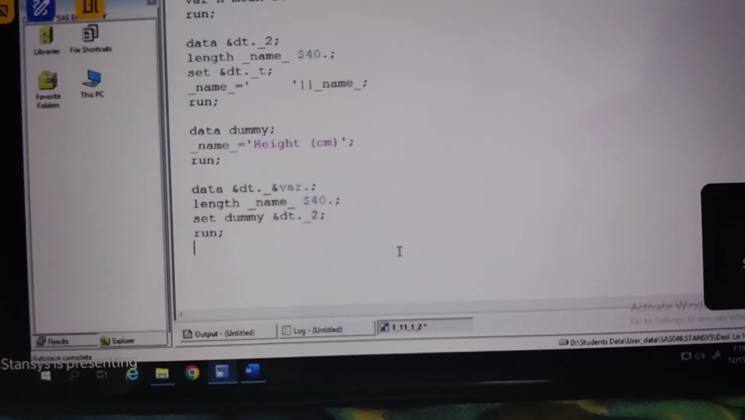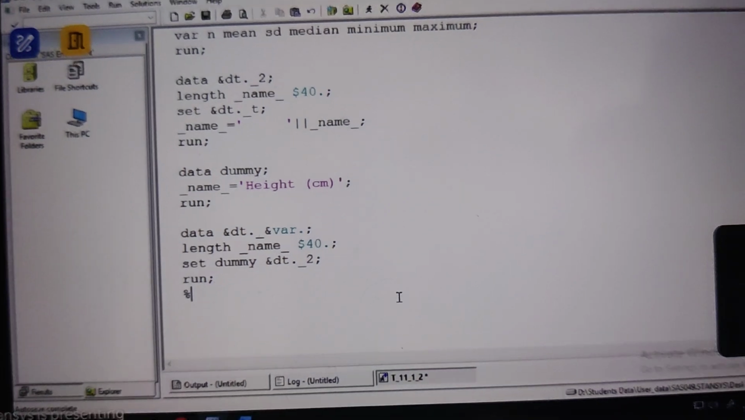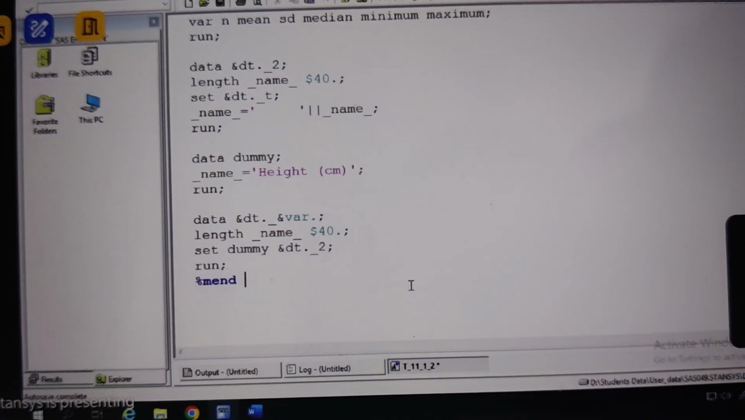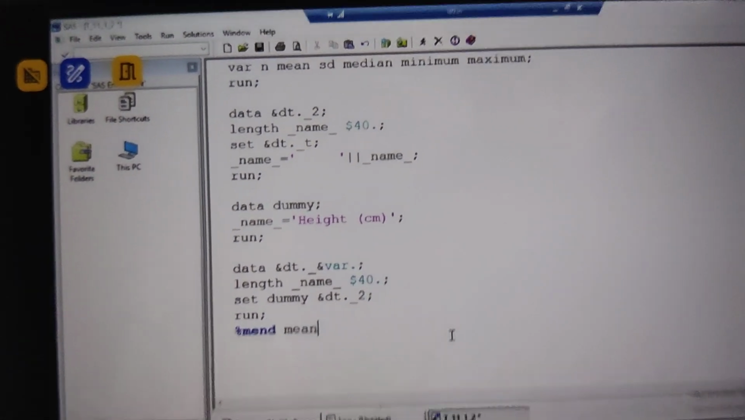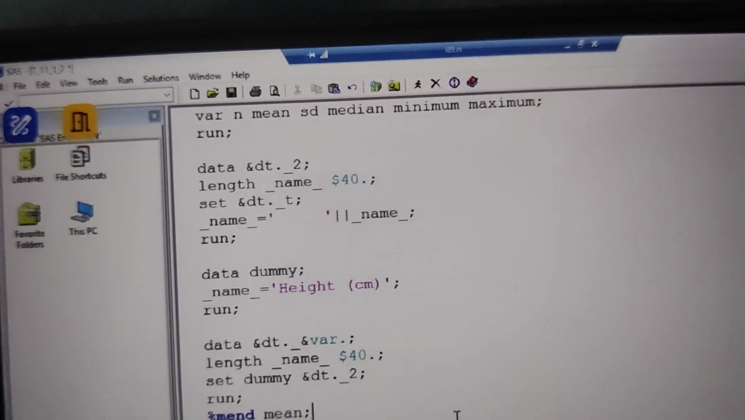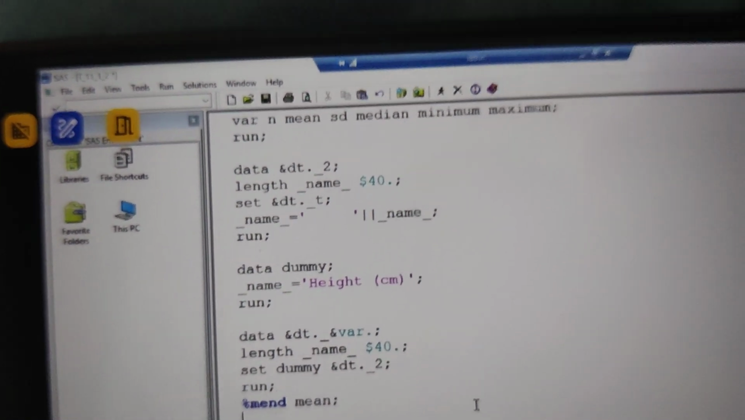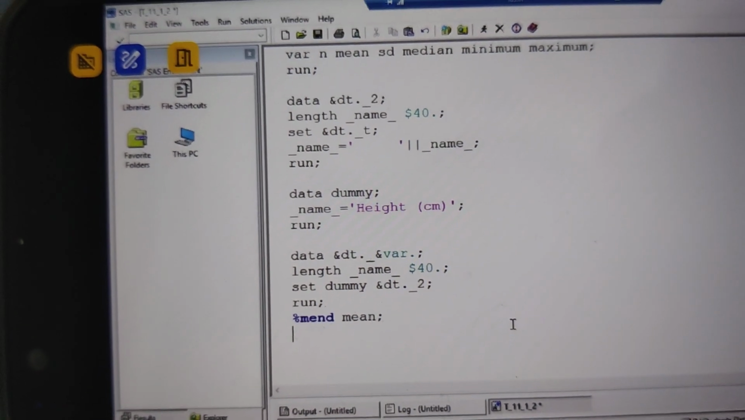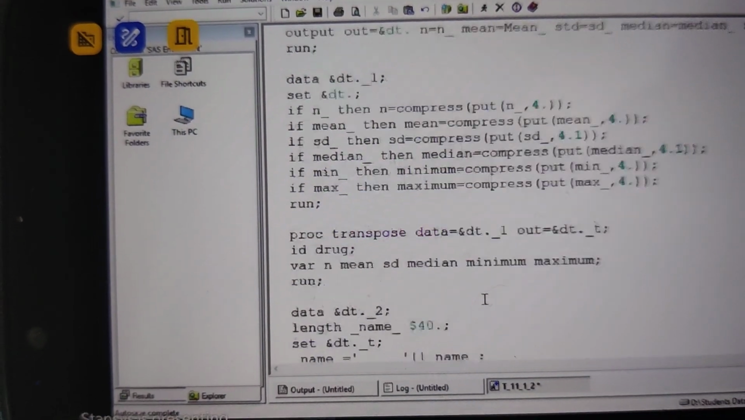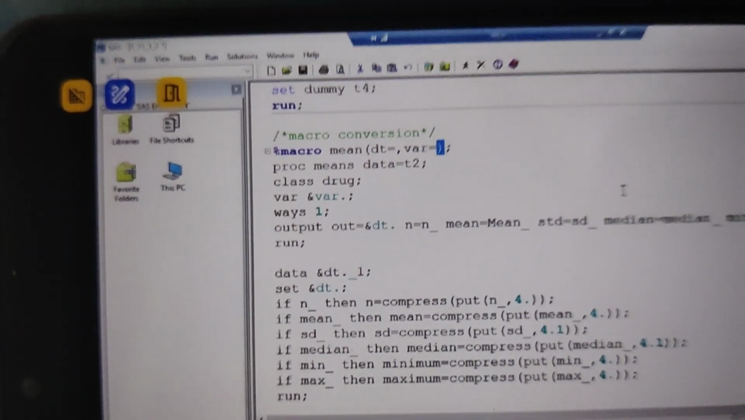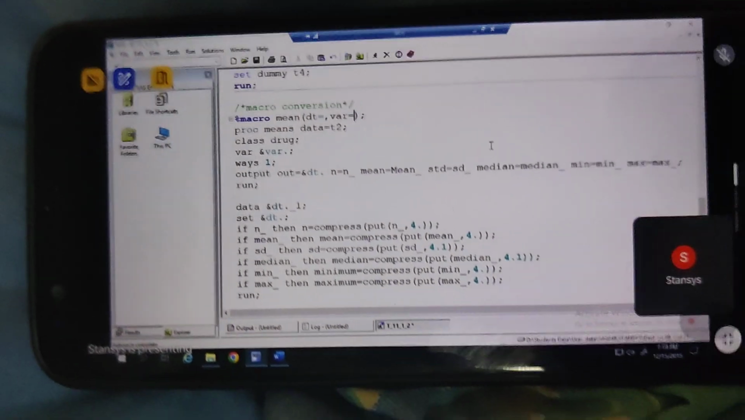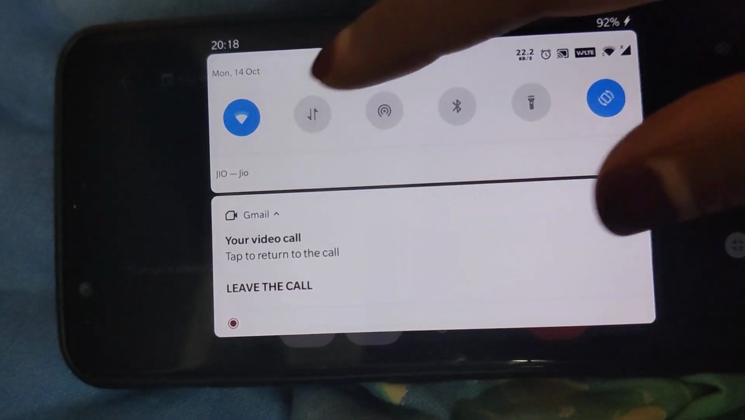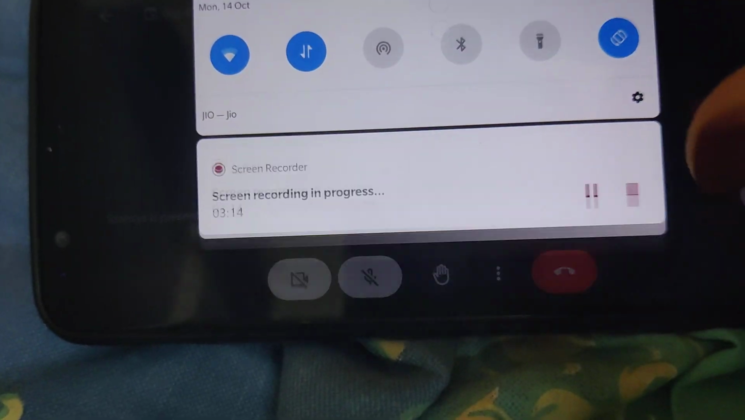So how can we end the macro? Percentage mend. What is our macro name? Mean. Right. So how can we invoke the macro? Okay, so we need to create one more parameter here, comma, label equal to.